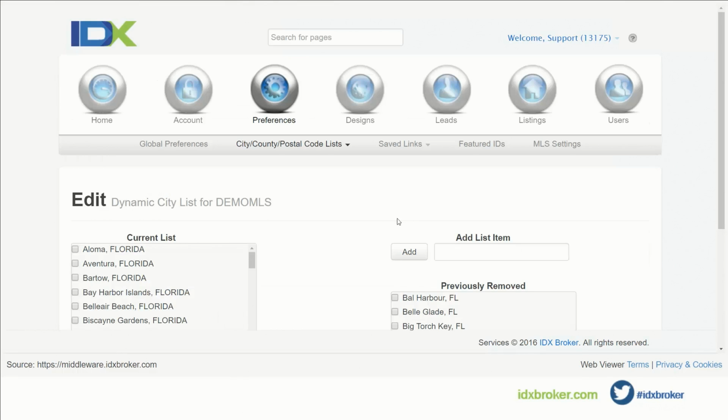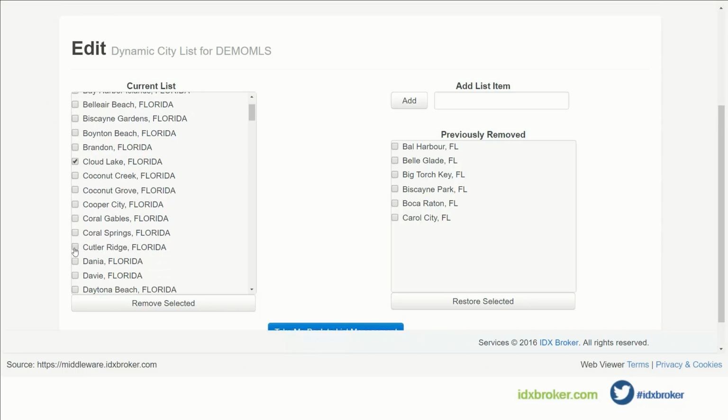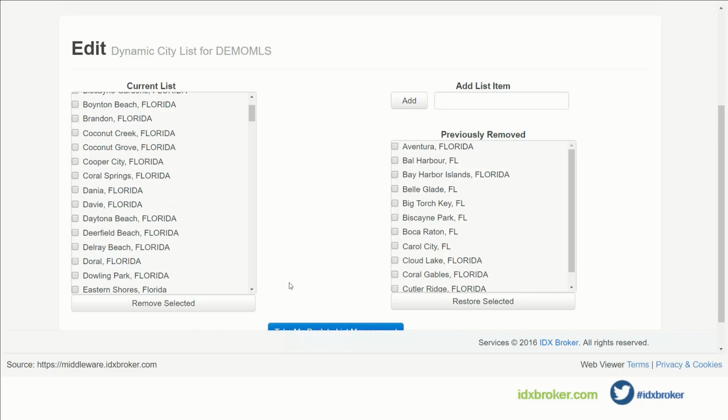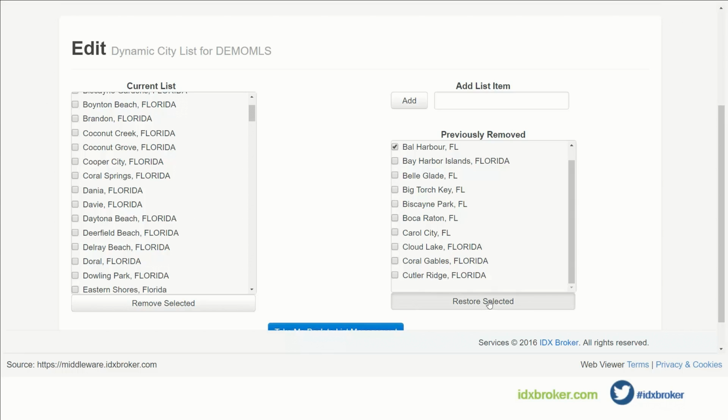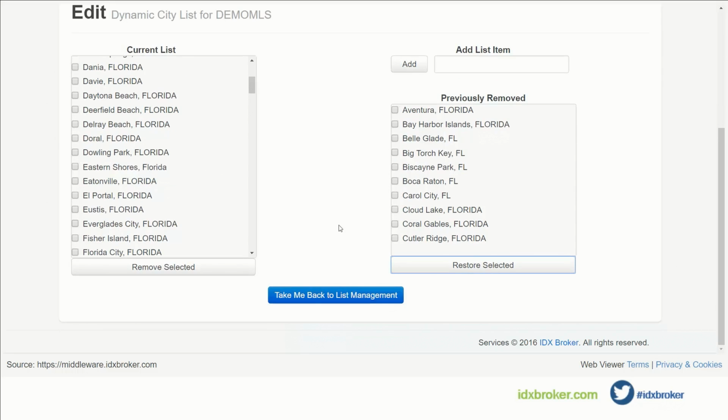I'm going to edit the city list. And you can see here that I've already removed some cities that maybe I don't actually reach. I don't want to get a call from Carroll City because there's no way I'm going out there to show anybody a property there. Now, I can also remove additional cities here. I just check off all the ones I don't want, and I can remove selected. Now, they're not gone forever. If I end up expanding my business or moving and I want to cover maybe Bal Harbor, I can always restore those, and then those will show when people do a search on my site again.